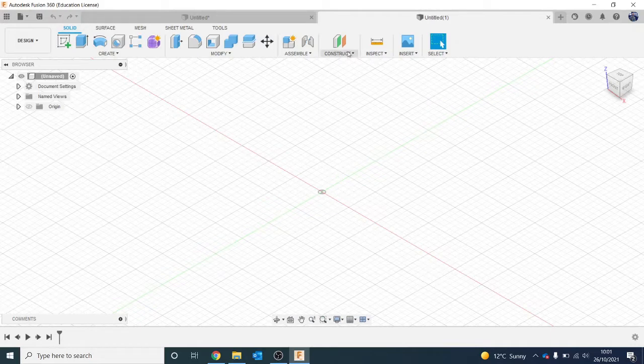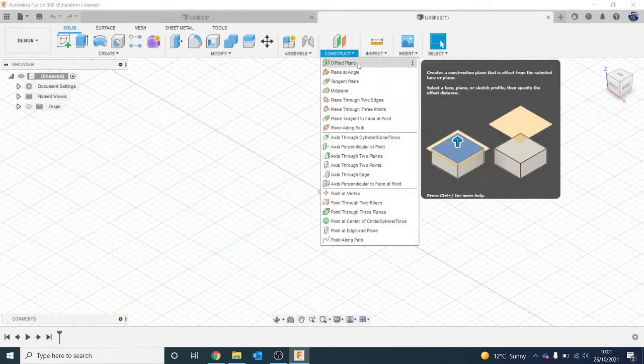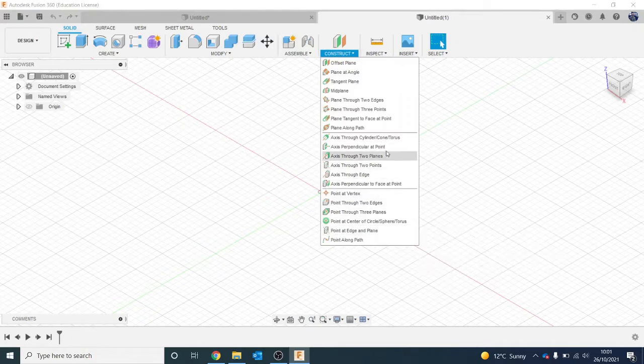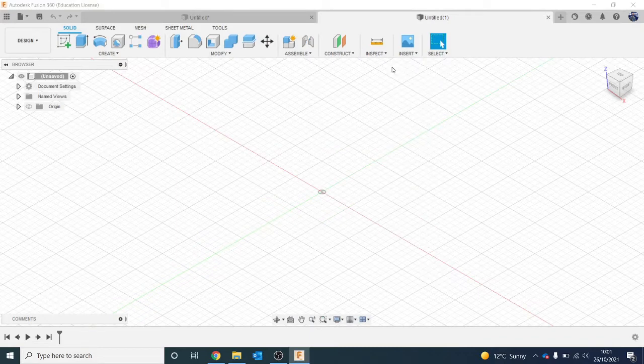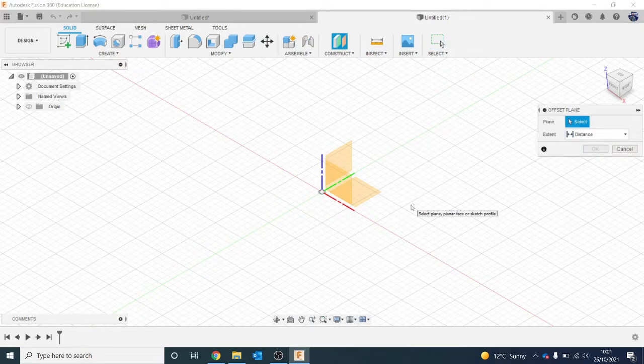If you go under Construct here, you've got a huge amount of different options for planes. Now I won't go through all of them, I'll go through the most common ones. So offset plane is incredibly useful. Say you need to have something off the surface a little bit.